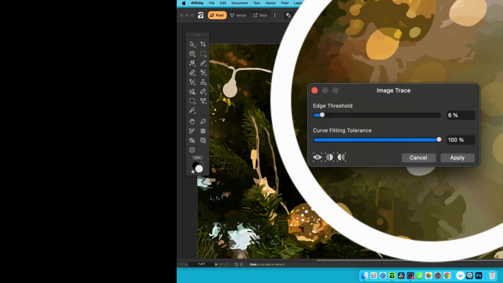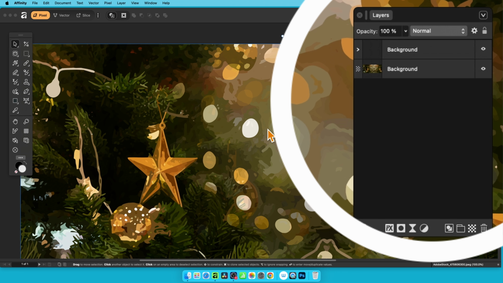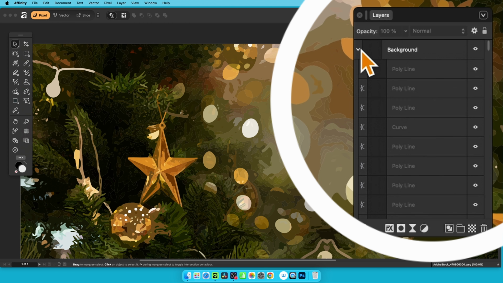You can modify the edge. I'm going with 6%, 100%. And this creates loads and loads of vectors or curves. Click apply. Now I'm going to hide this one. That's the background one, which I haven't touched. It's still a pixel layer. This one, however, is all vector design. So let's just expand this out.